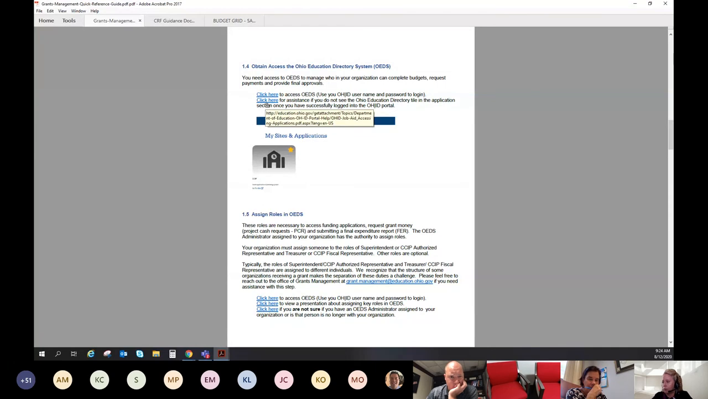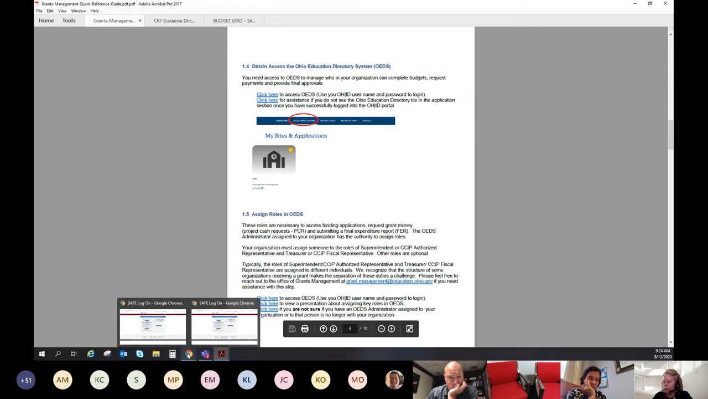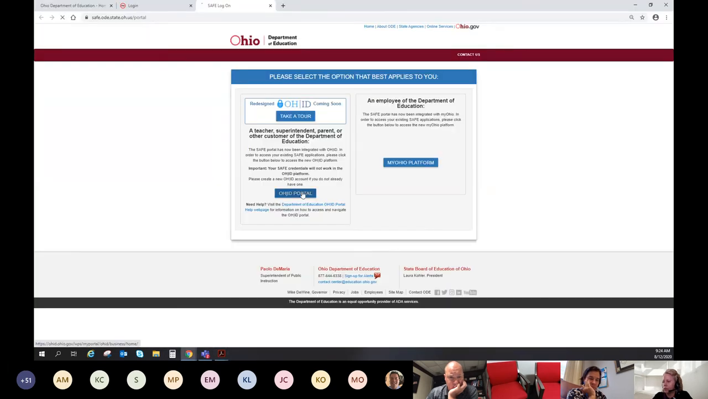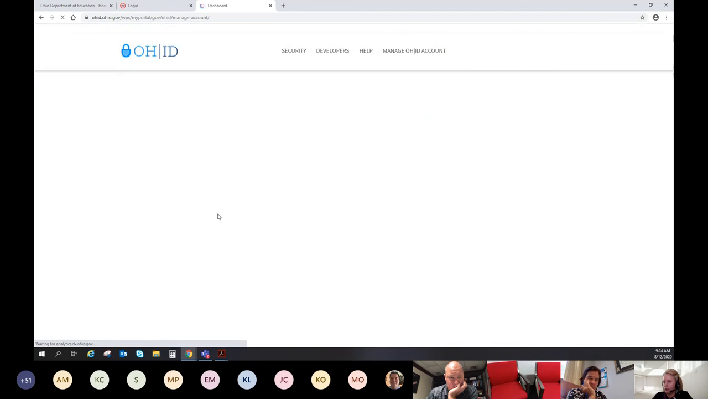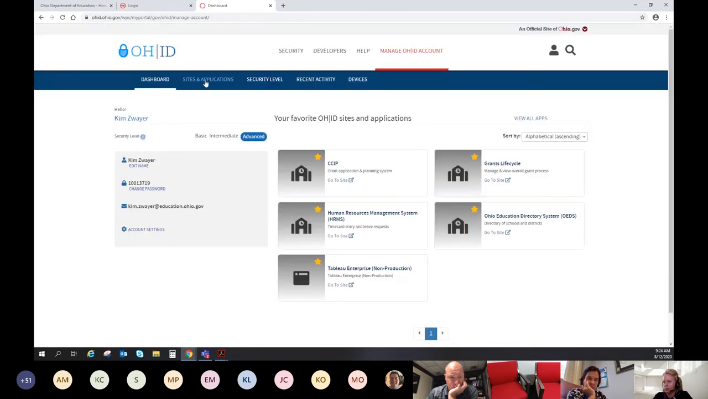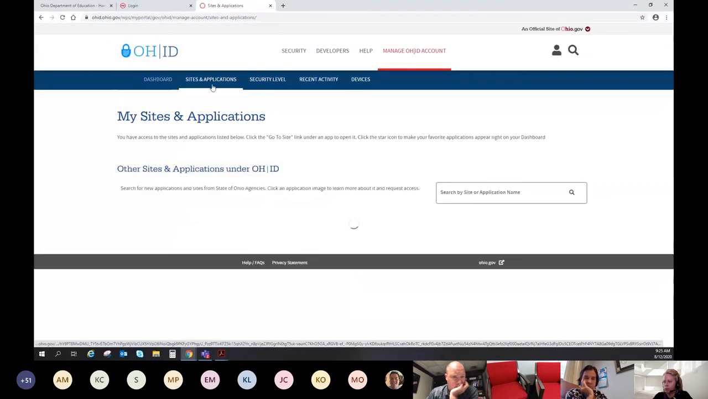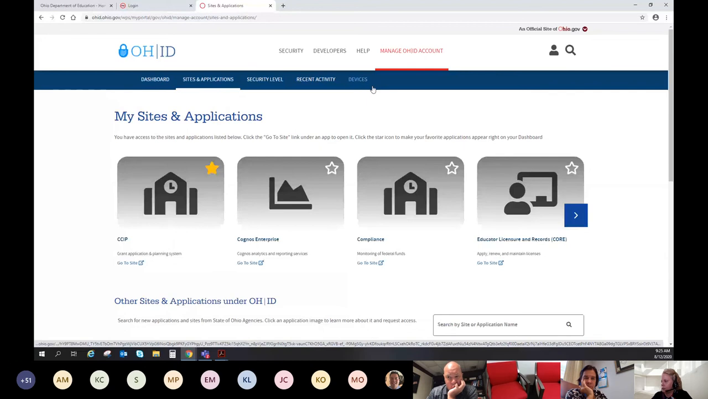We talked about the Department of Education profile. There are also Department of Education applications within your profile. Once you log in to your OHID account, you're going to be taken to a page that looks similar to this. You'll see a dashboard across the top, the sites and applications, a lot of different information. Mine may look a little different than yours because I am logged in as a state employee.